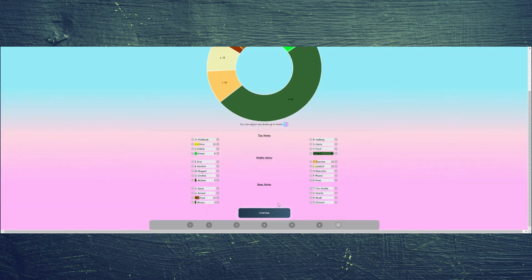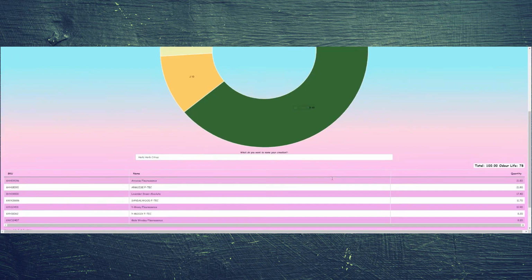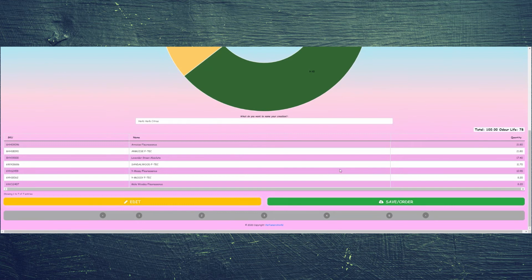So we'll just go to the next screen and click on confirm. We'll leave everything as it is, and we'll see what the algorithm comes up with. It takes a little bit of time. Any second now. There we go. So here is our visual representation of our perfume, and down here we have the actual formula.